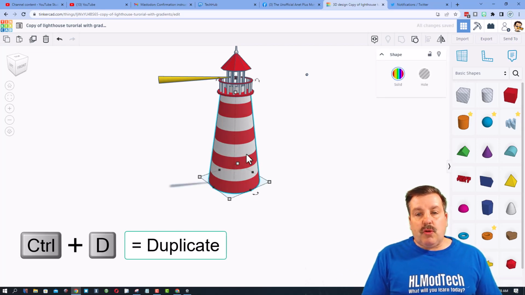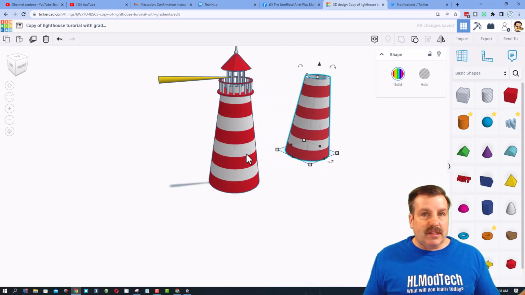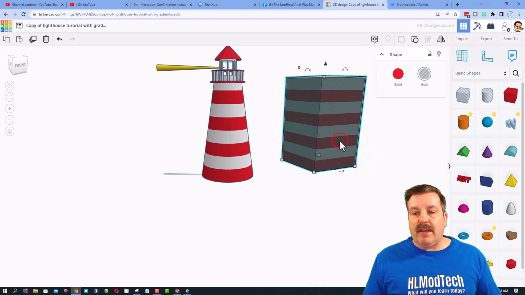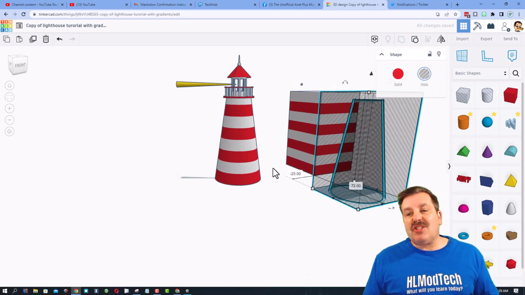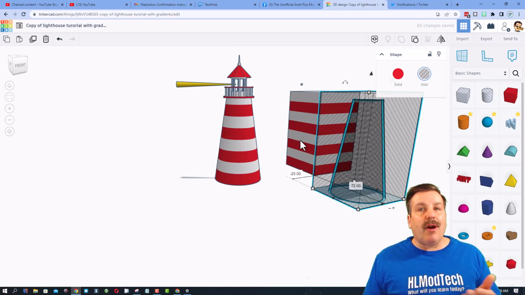I'm going to do Control D so we can keep the original. Once again, just showing you how to not break things. And if we ungroup this, this is what inverse holing is. This piece right here has the shape that we want cut out of the gradient.